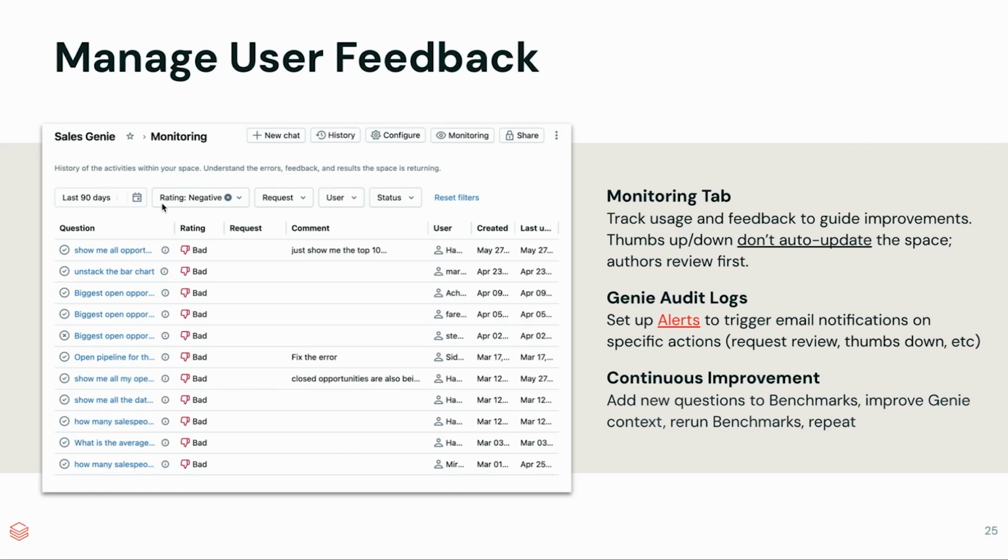Another important step of the rollout process is to make sure that you're monitoring user feedback. You can track usage and feedback via the monitoring tab, and you can use the thumbs up and thumbs down to influence what context you add. It's important to know that those thumbs up and thumbs downs that users add don't automatically update the space, because we don't want potentially incorrect ratings to affect Genie's quality.